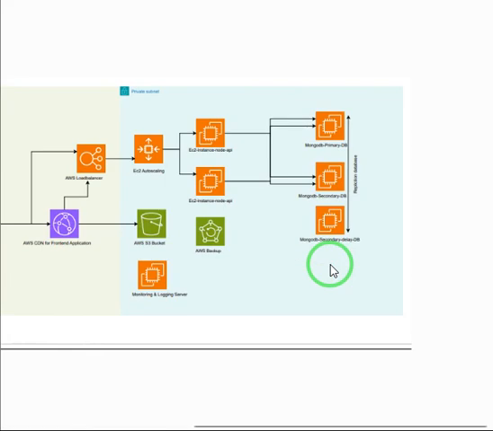So this is a very simple and one of the most secure architectures for your application. Thank you, sir.